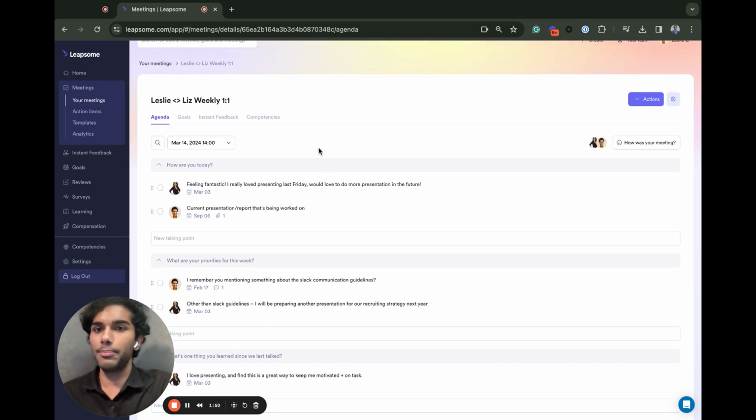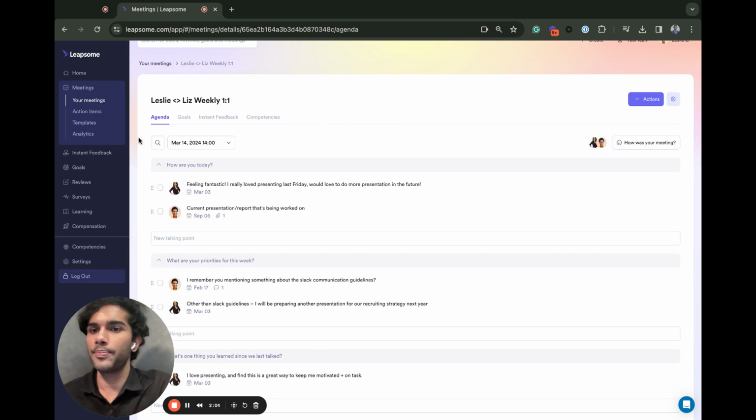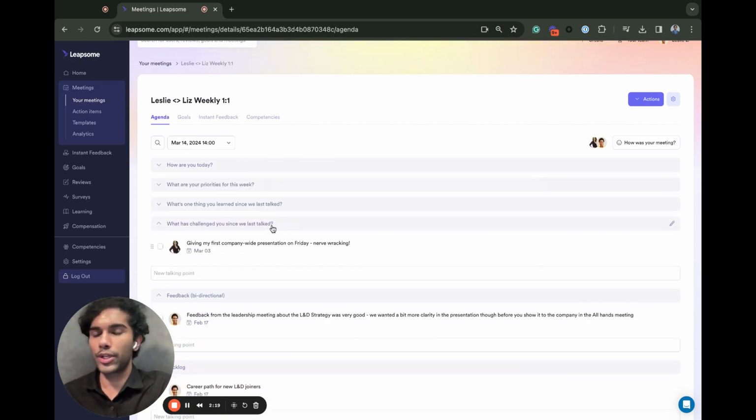Firstly, in the meetings page, you'll be able to find a record of all of the past instances of your meetings, so you don't have to ever worry about losing track of any past notes or talking points, as they're all going to be compiled and loaded on the platform. You can use the search function to easily find any past note or talking point that you've added on the platform, and you can customize all of the different meeting sections to add any of the recurring topics and sections that you may be discussing across your recurring meetings.